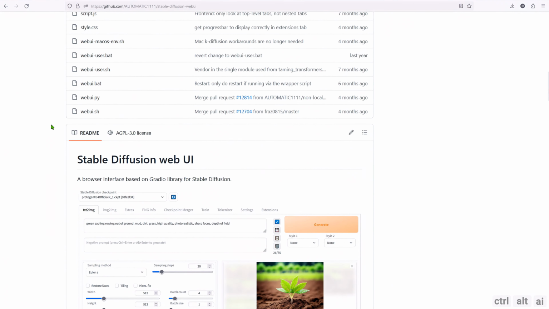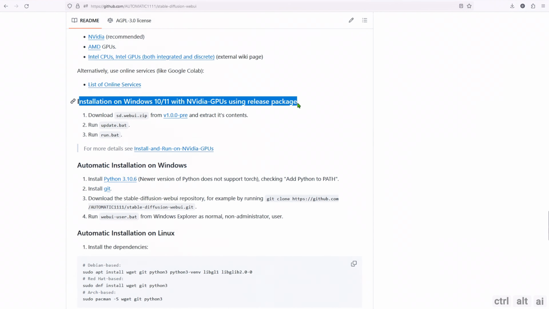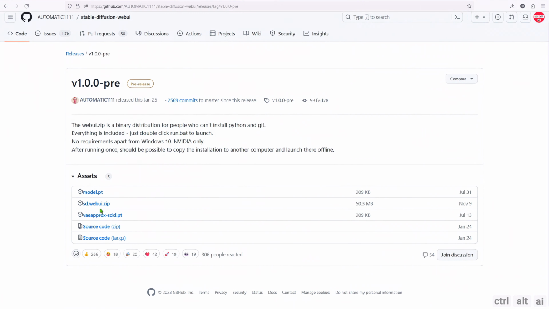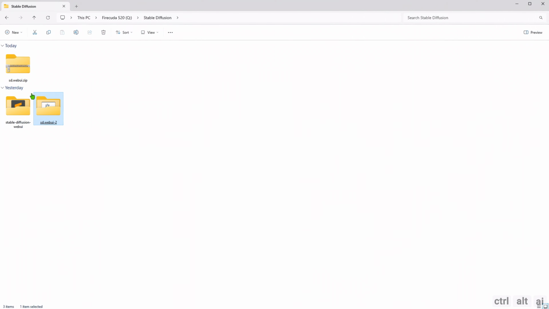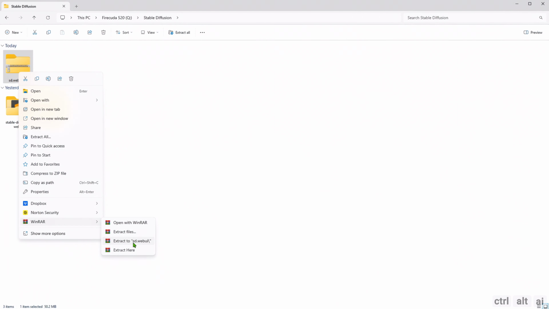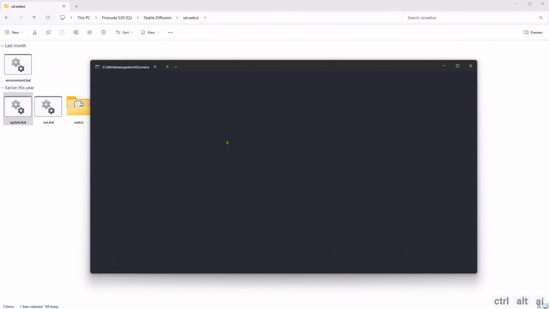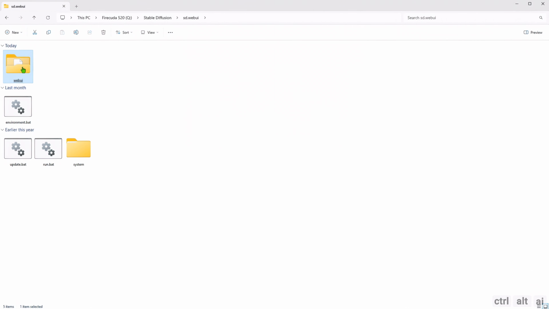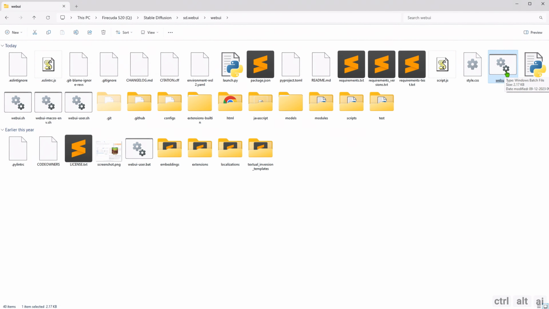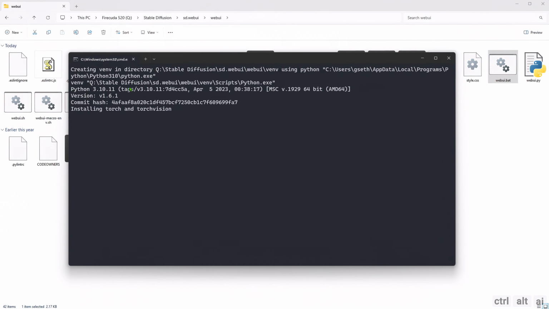Next, go to the WebUI GitHub page and scroll down. Download this zip file. After extracting, run the activate.bat file and let it finish. Now, go inside the folder and run the WebUI.bat file. This will download requirements and create the virtual environment folder.